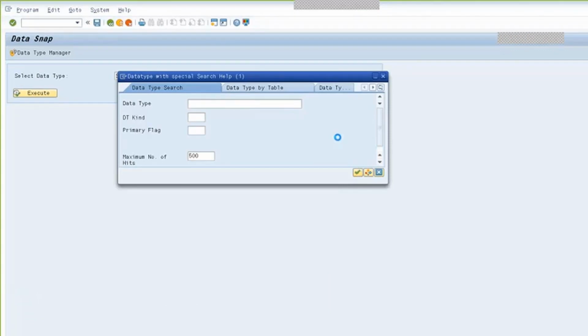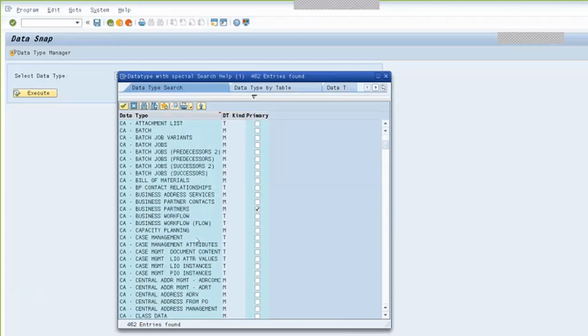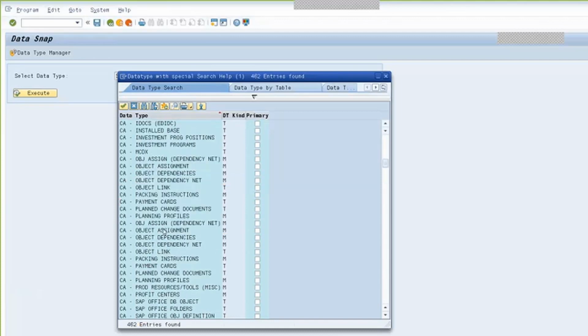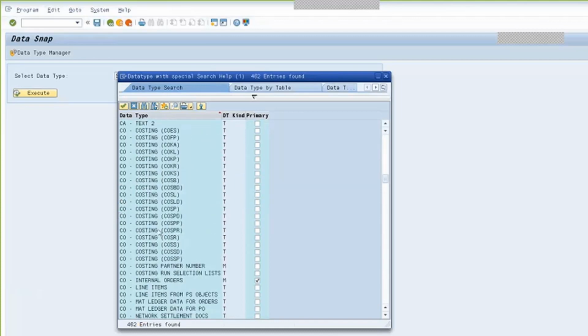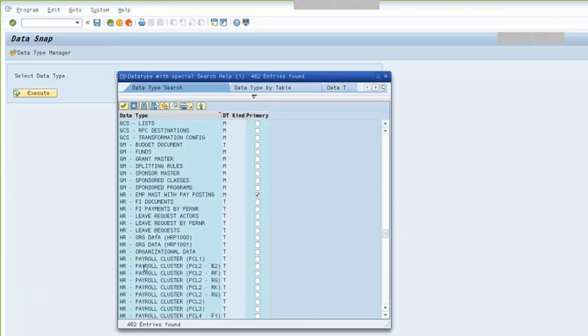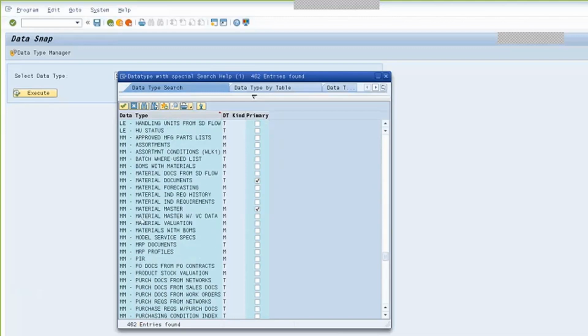So it's really easy for you to select the data that you need to move from a source to a target system. It really doesn't matter whether you're looking to copy IDocs, whether you're looking to copy text, or whether you want to come down into the HR area and select individual personnel records and then the payroll postings that go with those and copy those from the source to the target.